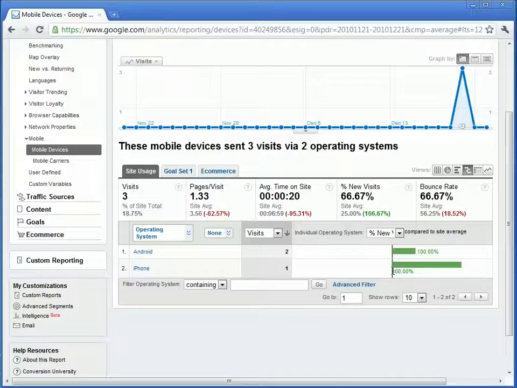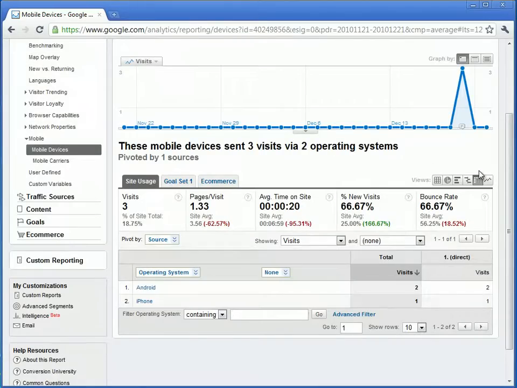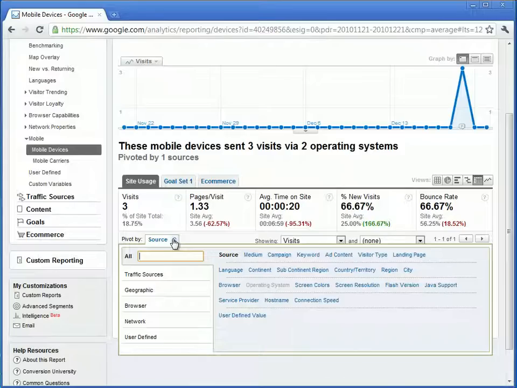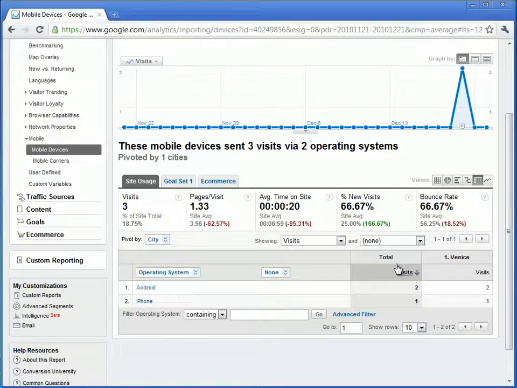If you'd like to look at trends by geographical location or other data, go ahead and click the fifth button under the data over time graph. Once here, you'll find the pivot option on the left here. Click the arrows and select an option. I'll go ahead and select city. Then you'll be able to see that all of our visits came from Venice. That's where I live. Not Venice, Italy, but Venice, California.